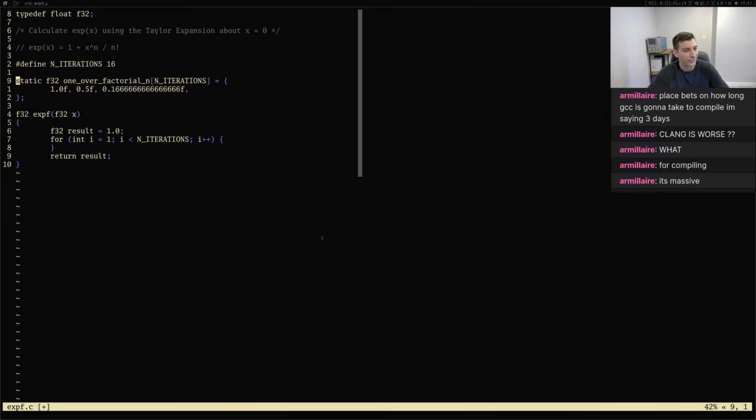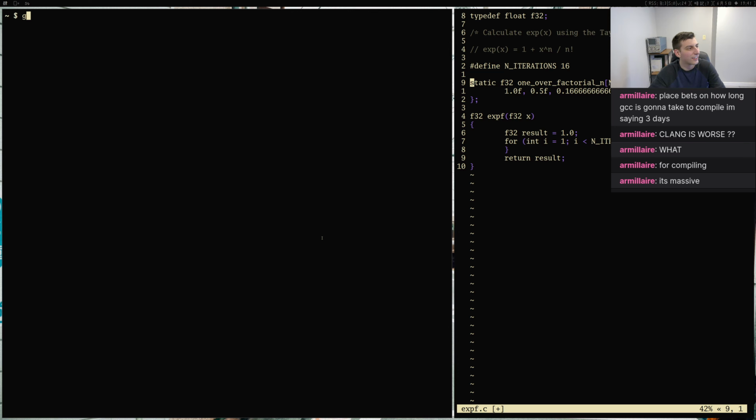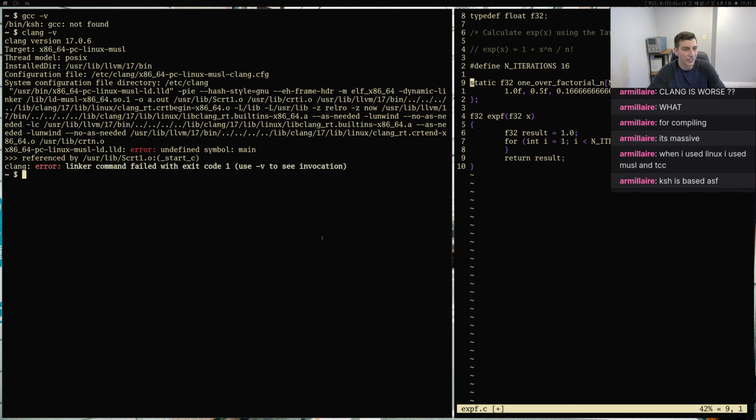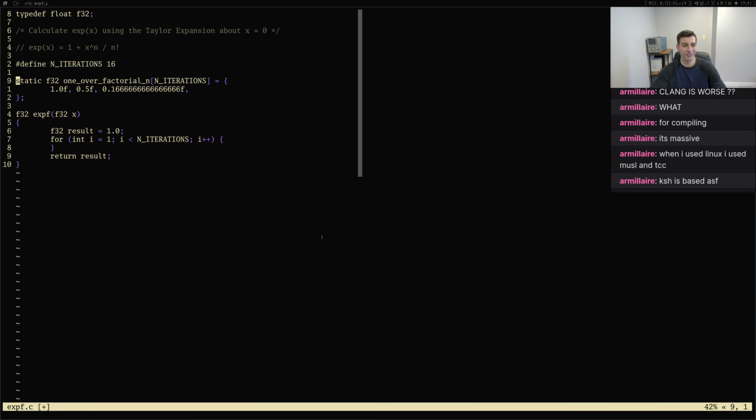Nah, there's no GCC installed here. Oh yeah, it's definitely worse for compiling. Yeah, I'm using Musl as well. It's worse for compiling, but it's a much better compiler than GCC, at least in my experience.